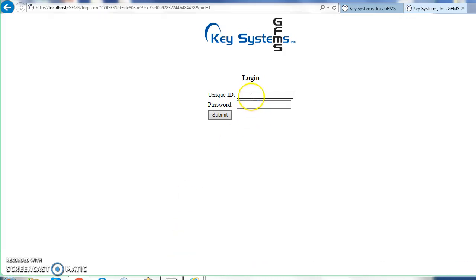Log in. We're going to be going over and teach you guys today how to add users to the key system software and use your users in your cabinets. Just going to quickly log in.